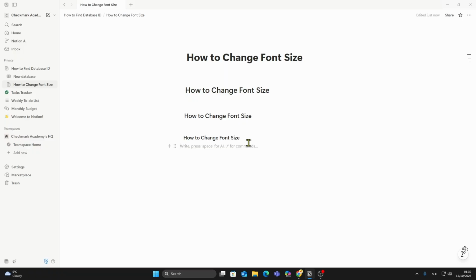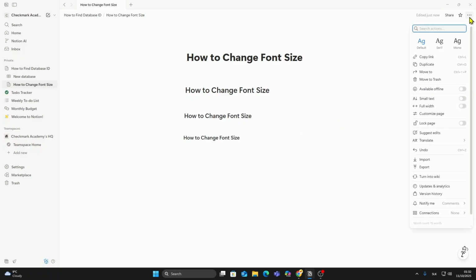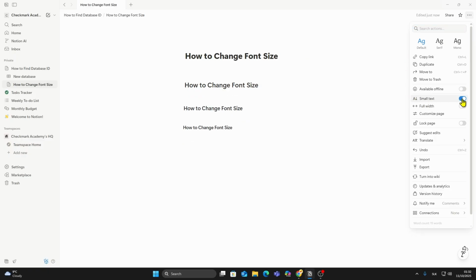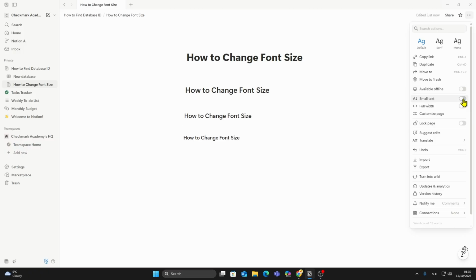The second way is through Page Settings. Click the three dots in the top right corner of the page. Look for the option called Small Text. If you toggle it on, the entire page text becomes smaller. Toggle it off to make it larger again. These are the only ways to adjust how big or small your text appears in Notion right now.